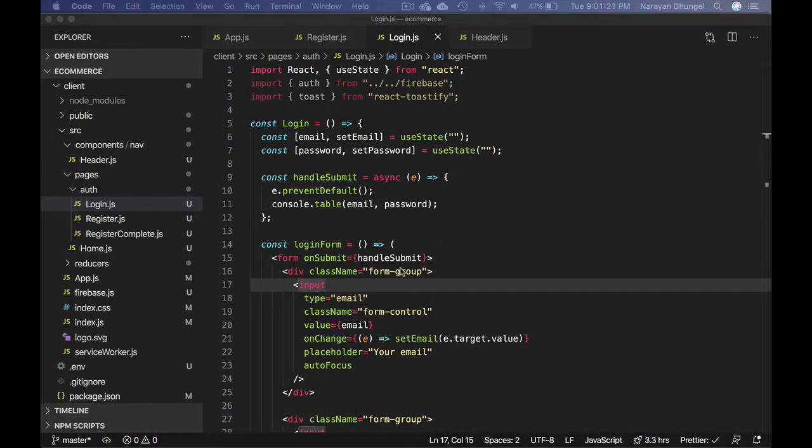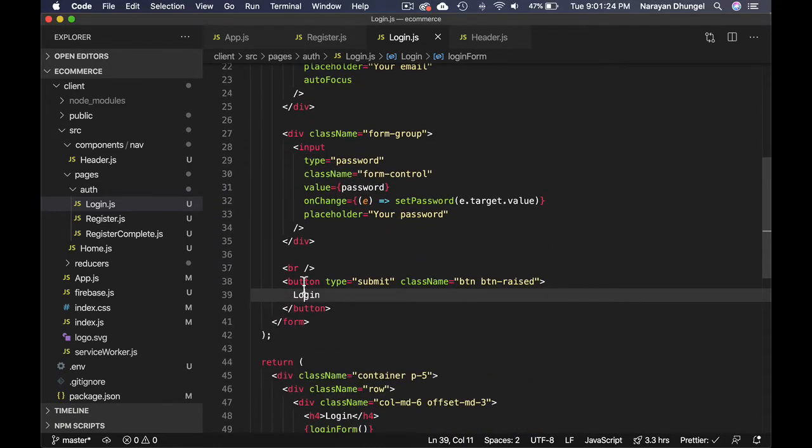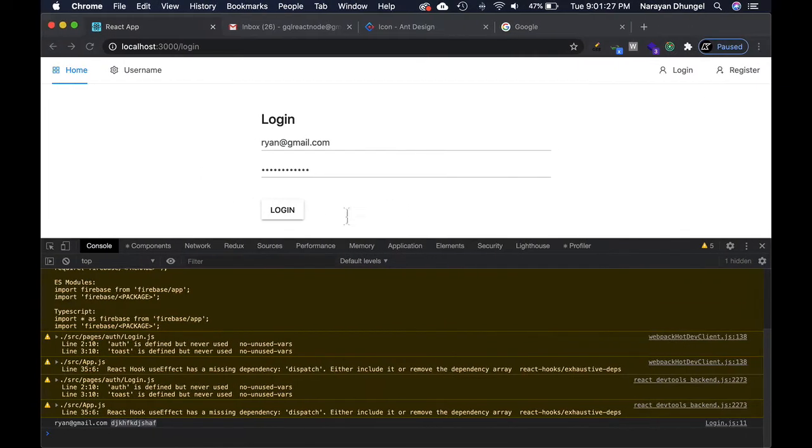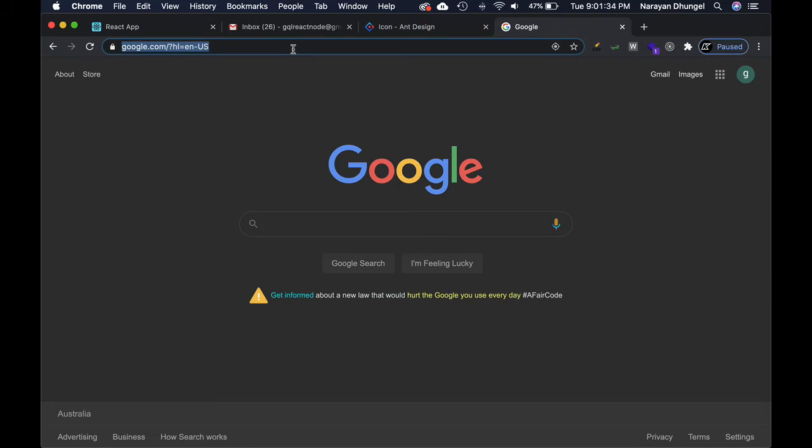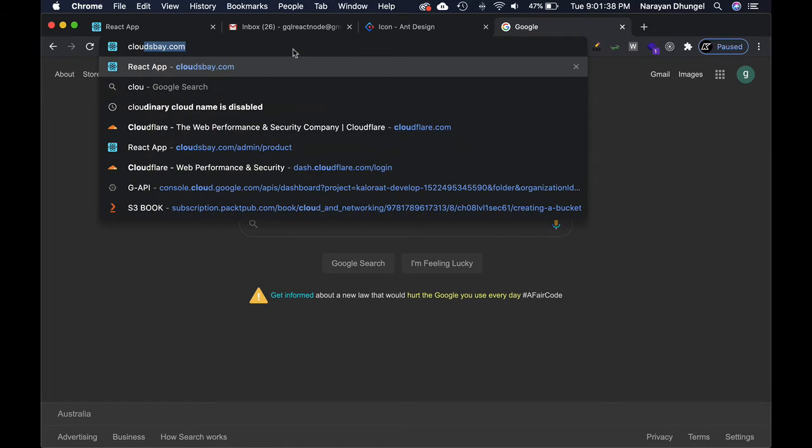Before I work on this handle submit, let me actually use an Ant Design button instead of this button, because that will look much better. Let me show you the finished one. The finished project. What's the name? That is Clouds Bay.